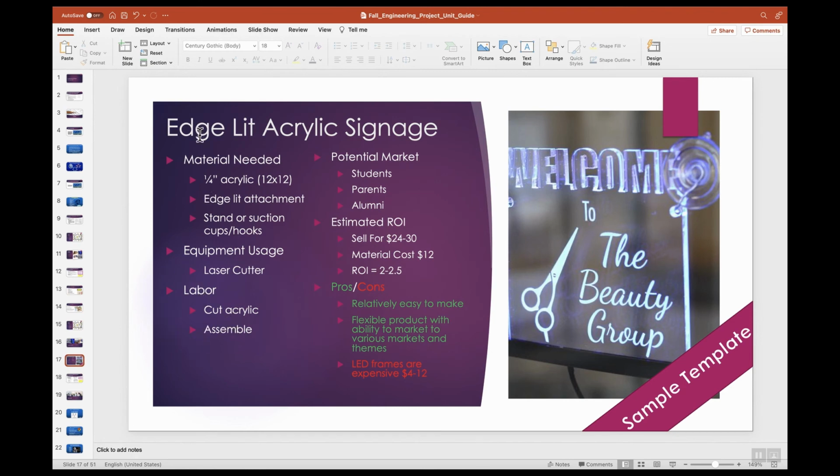And this may not be exhaustive. You're going to find more, but this is just a starting point. What do I think of the marketability? Well, I think you could market this to possibly students, parents, alumni. Maybe if you put it on a little wood base, it would be like a night light or something you put in your house, or it could be on the window. Those would be some markets.